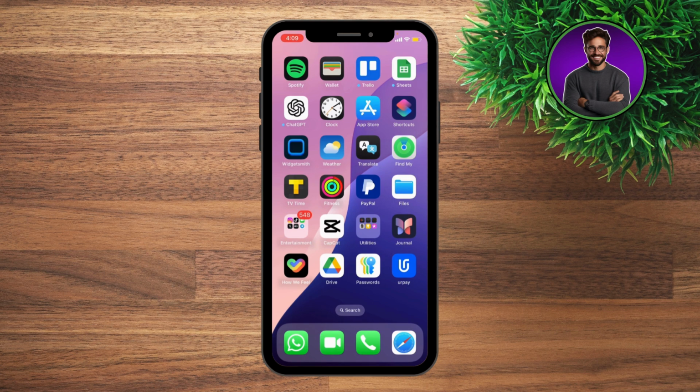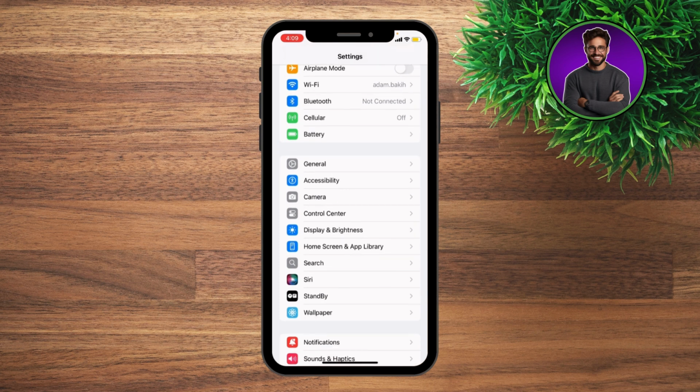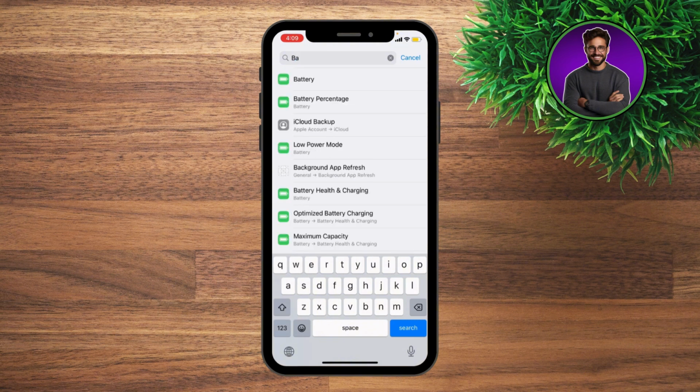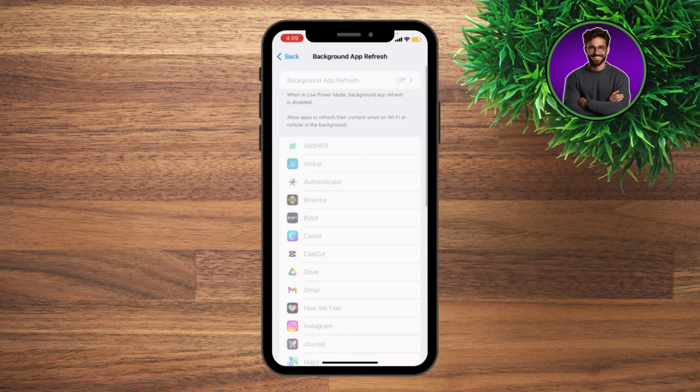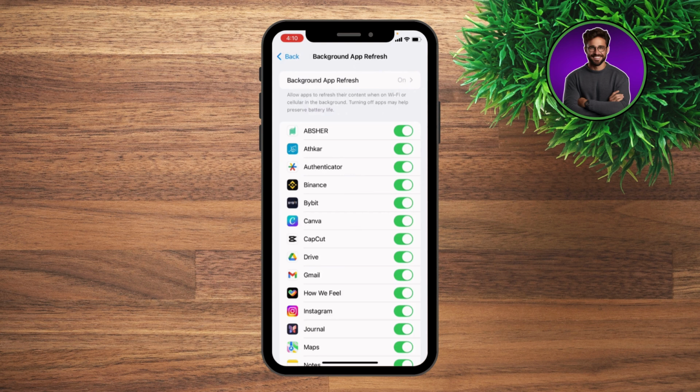Well, we're just gonna go ahead to our main settings, right? Let me go to my settings and try to find it, or I can search right here, background, right? Background App Refresh, okay? And then I'm gonna be able right here to notice, let me shut down this one. Then basically select the app that you want to background refresh.